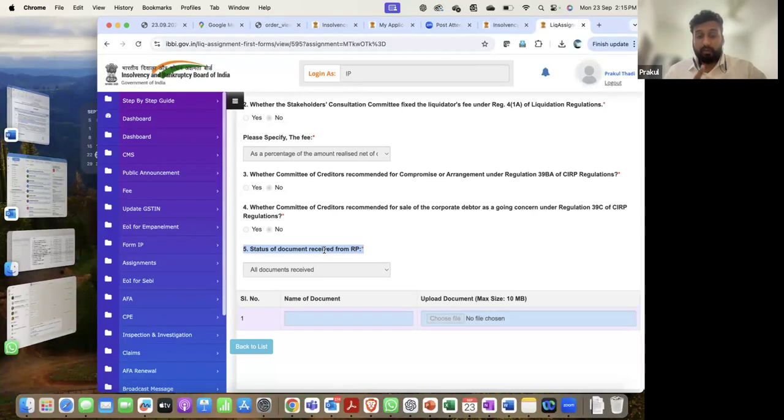Tomorrow, if you see how they're trying to link this, let's say as the liquidator, something goes wrong and in some disciplinary action, you comment that they never gave me that information, then they will get back to this form and say, boss, you yourself said all the documents are received. You never pointed this out. So we have to be pretty careful with respect to the status of documents.